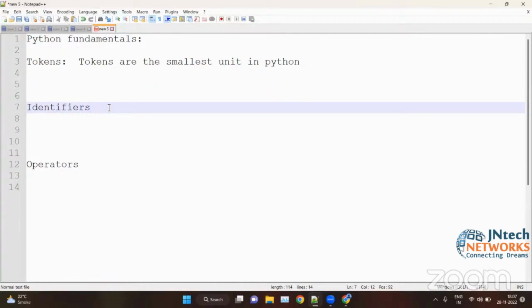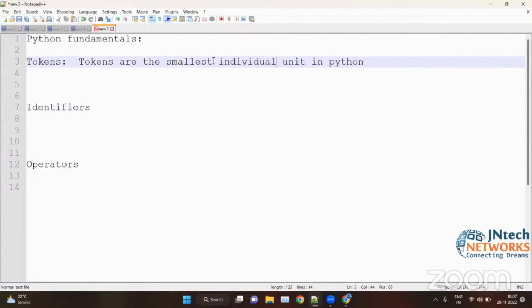All the statements and instructions in Python are built with tokens. We have the reserved words, the if statement, else, elif, true, false values, data types, variable names, function names, all are tokens. So we can write here: tokens are the smallest individual unit in Python.